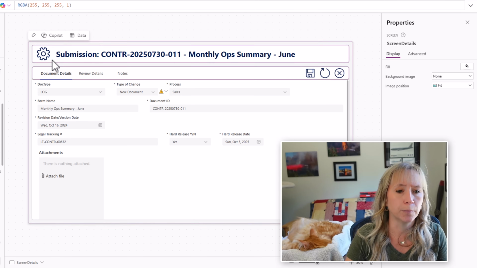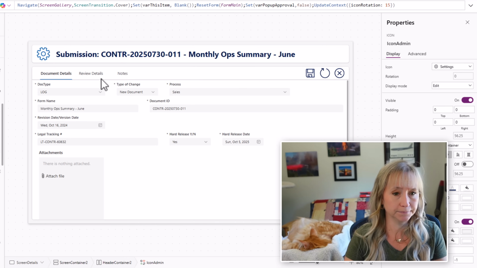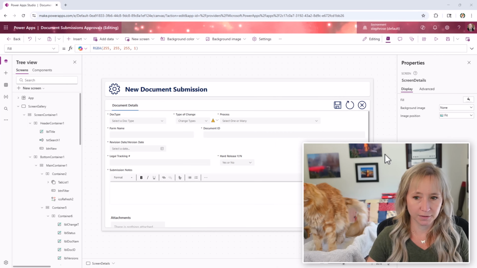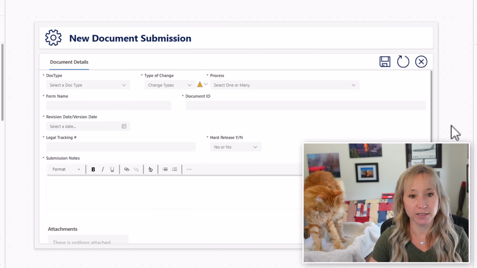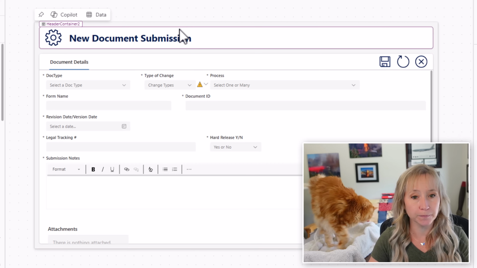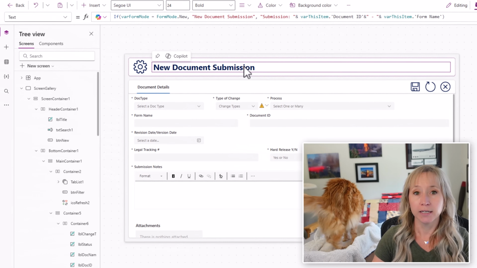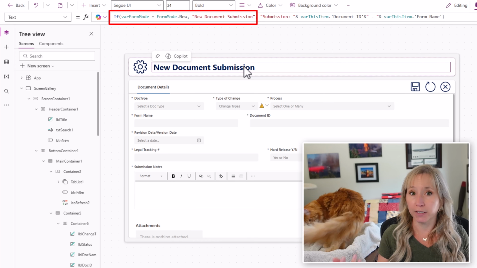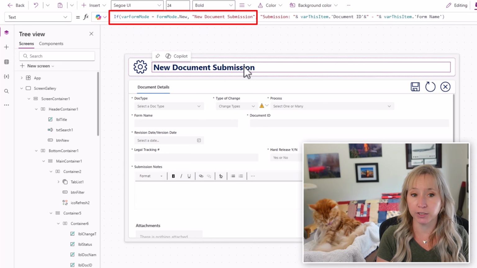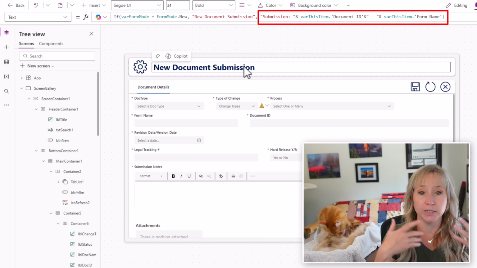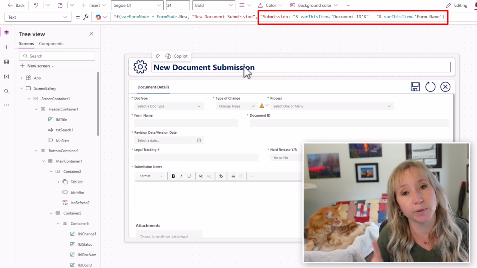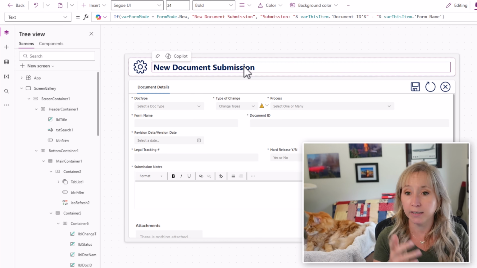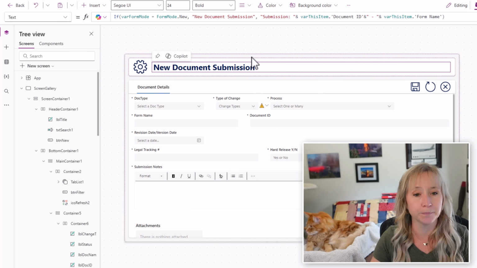So if we go back to the main screen, and go back into new document, here we are in the main screen. Let's start again at the top and work our way down. Our text here is again dependent on if it's a var form mode of new. If it is, new document submission. Otherwise, submission var this item, which is the variable that we set when someone clicks on the item in the gallery, document ID, and var this item form name.